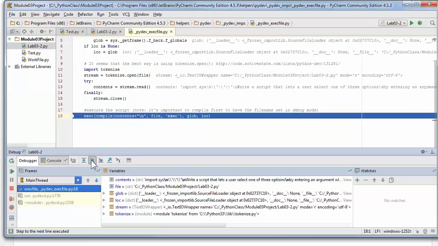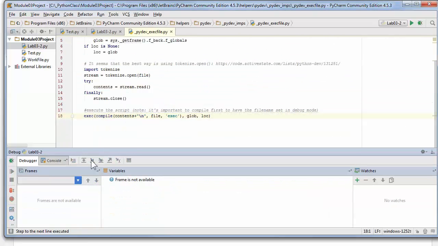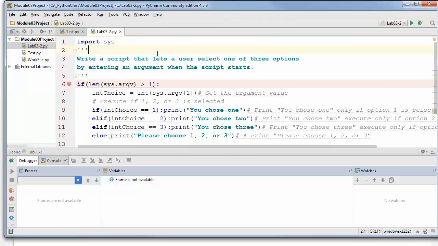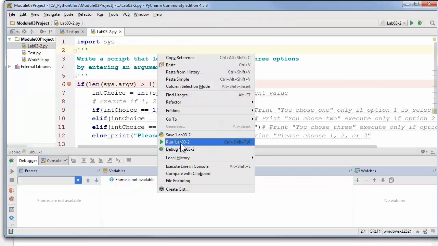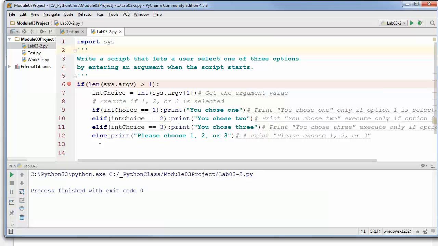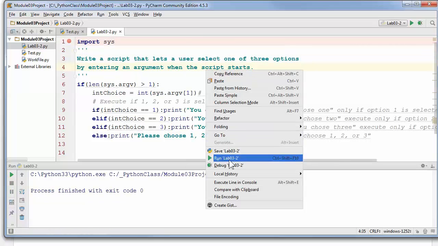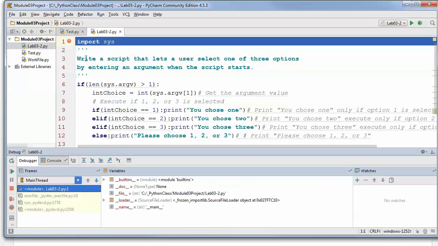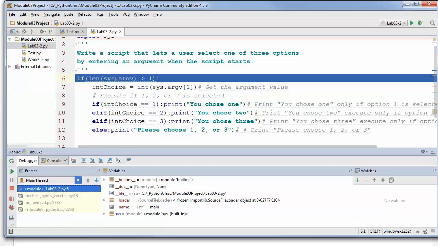Okay, next. Thank you. I don't think I want to see the Python code. Let's try this again. Run. Why are you not giving me my breakpoint? Oops, because I'm not doing the debug. There we go. Okay, next. There we go.